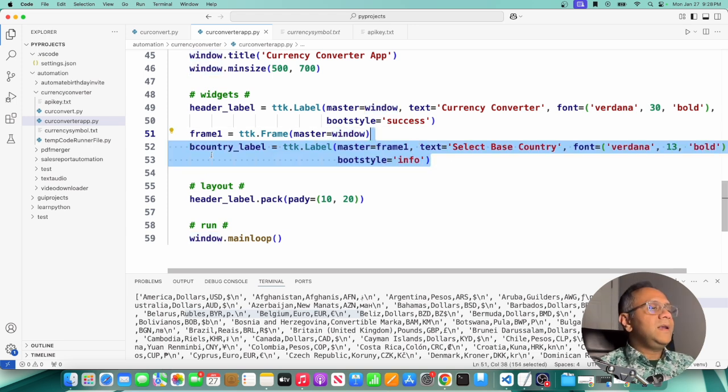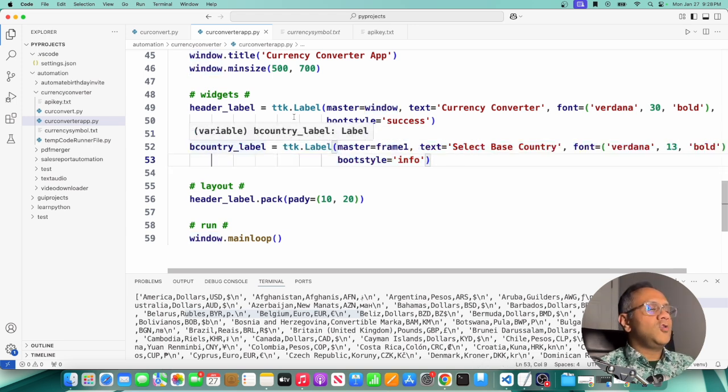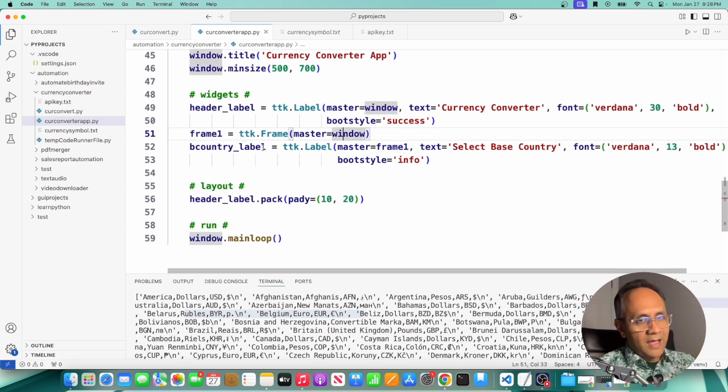After that I'm going to create a label. I already showed before how a label can be created. I'm creating another label, b_country_label, that is the variable name. But one thing you need to notice here: I put the master as frame one, this frame I created. That means I am telling that this particular label is put on this particular frame, not the window. Frame one we put in the window as a master, so we have to place it in the actual main window. But this particular label I want to put inside this particular frame. That's why I give frame one as the master.